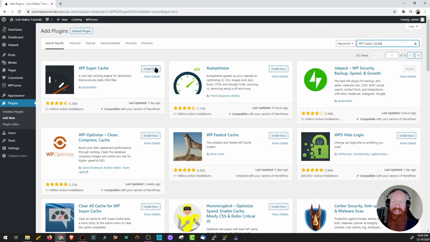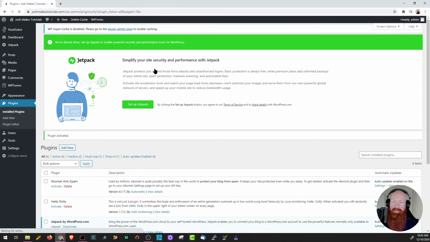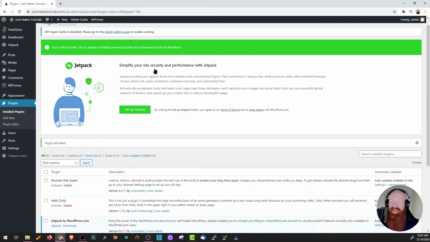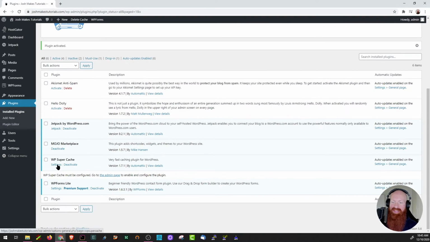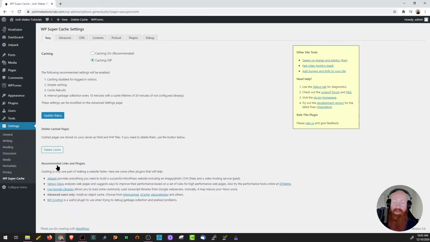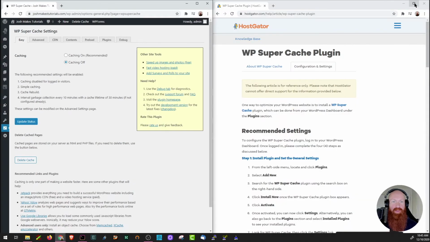I'm going to install this now, so I'll click install now. Now that it's installed, I can click on the activate button. Now that it's activated, I can scroll down and actually change the settings on this plugin, so we'll click settings. WP Supercache has a lot of options to cache and customize your site. We actually have a great article on exactly how to do this, so I'm going to pull that article up now, and I'll also leave it in the description below if you need it.